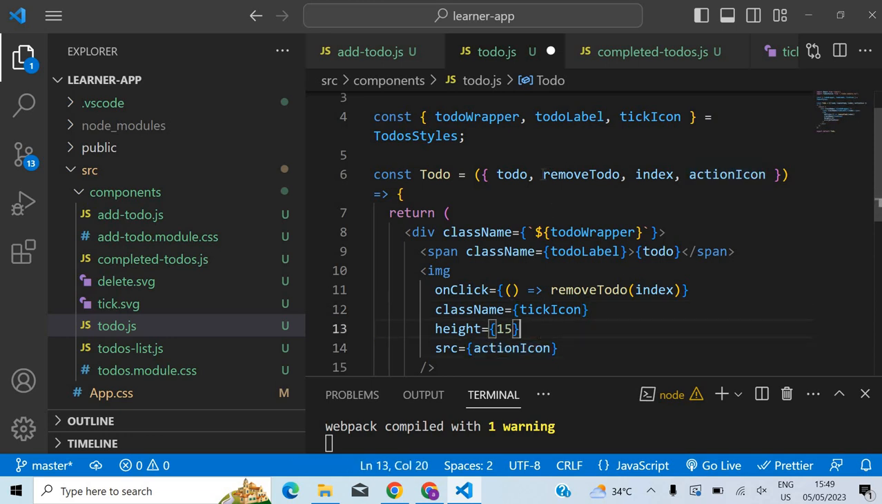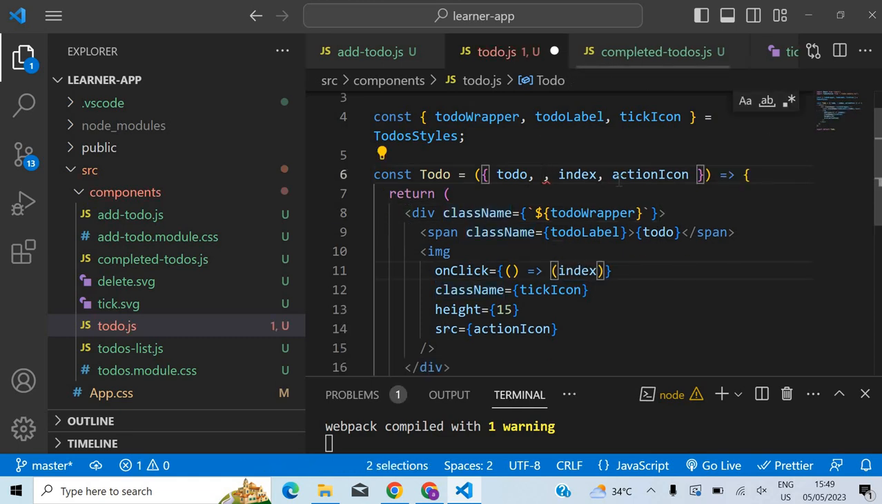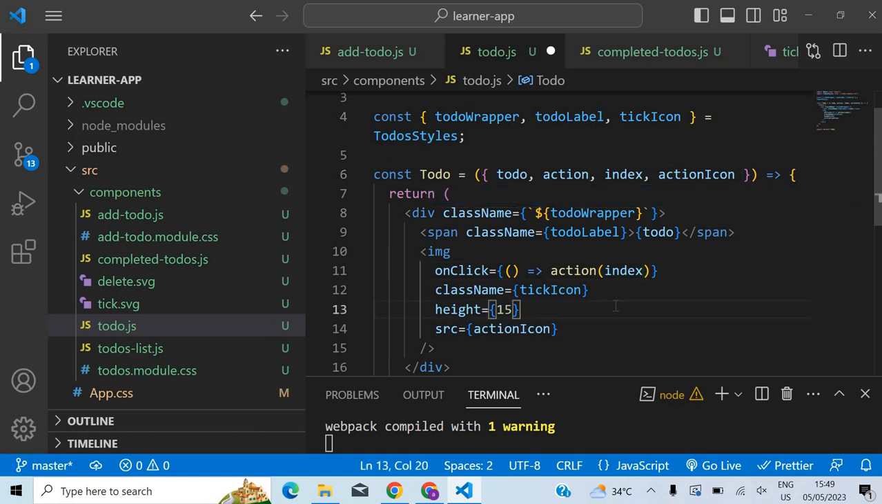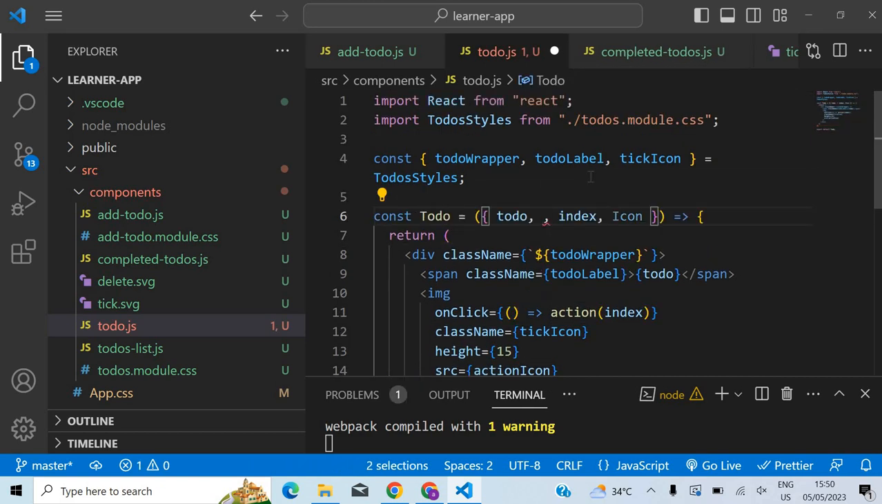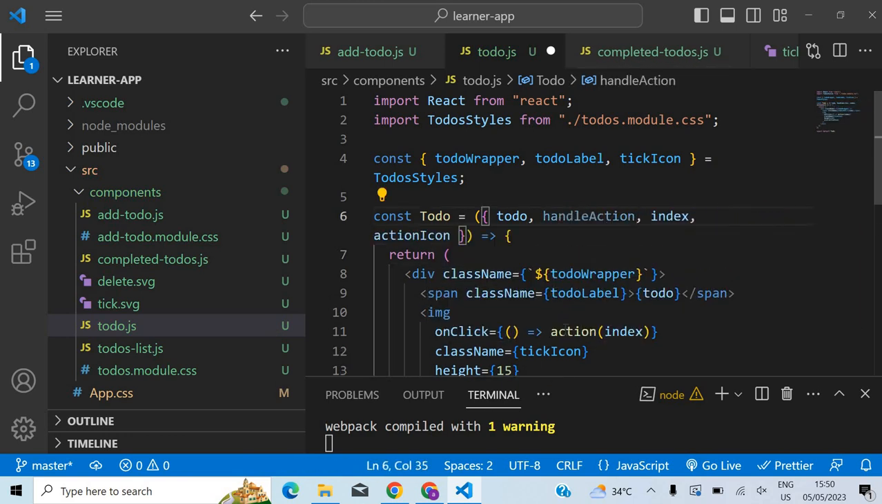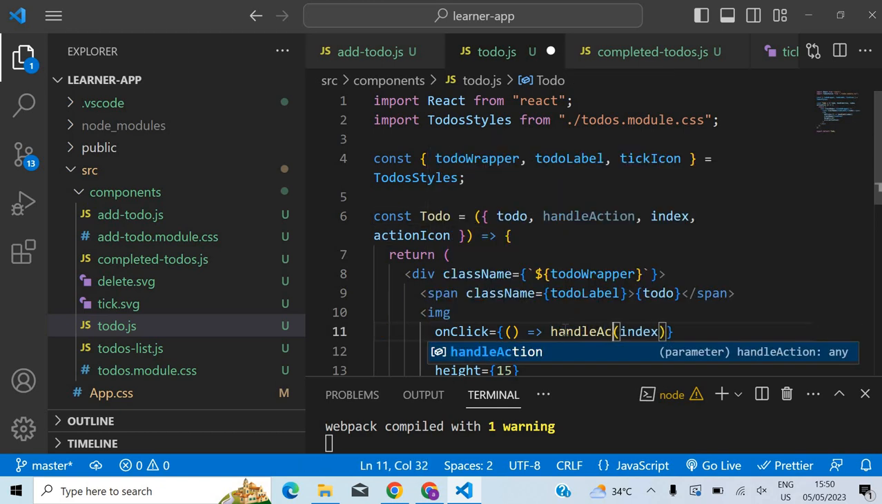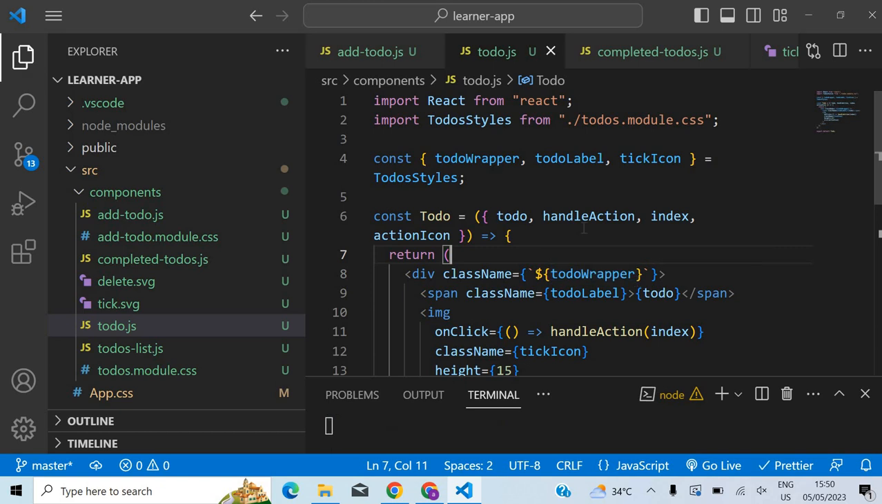Secondly, if you look at this name here, this is remove to do, right? This also should be made generic, right? Because remove to do means it's only specific for deleting, but I want this to do component to be common, right, for both removing and also for marking as done, right? So what I can do is I can make the name generic. I can say action. This is fine, right? Or let's say handle action. Handle action. Handle action. Okay, so I made these two changes.